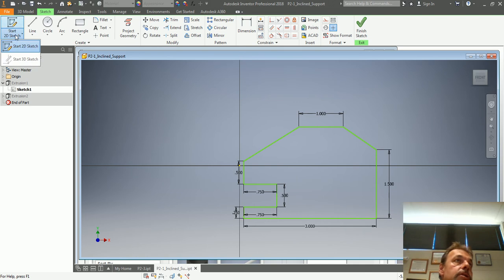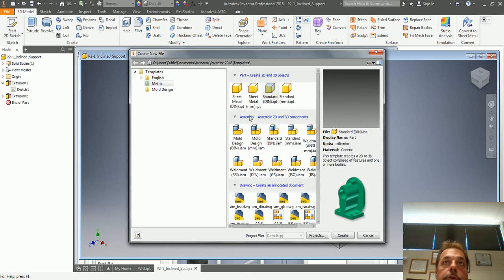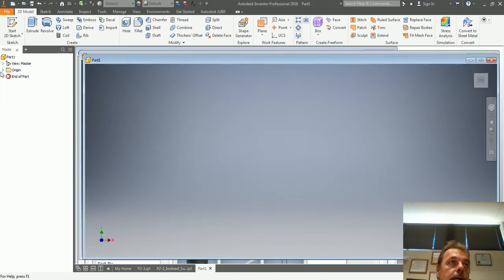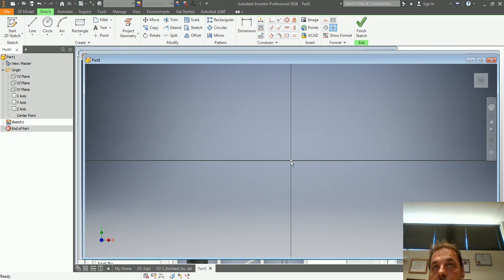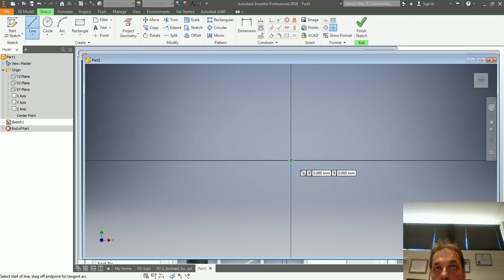So let's start a new sketch. Let's start a 2D sketch. Not on this one. Let's do a new, regular IPT. Alright, the first thing that you want to do is select your plane. I'm going to select the XY plane, right click, and put in a new sketch. Notice that right here in the middle, this is basically 0, 0. So I'm going to start a line that snaps there.